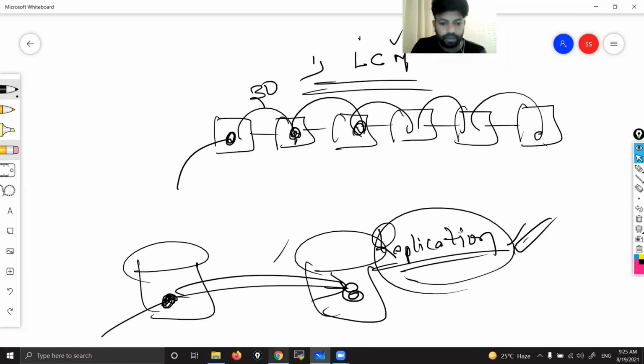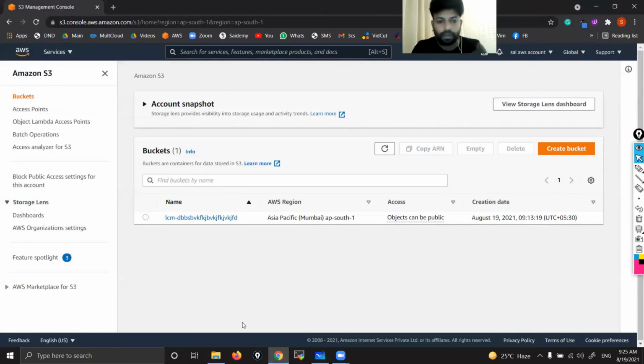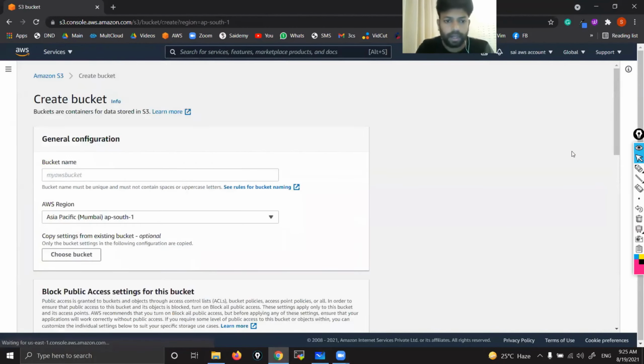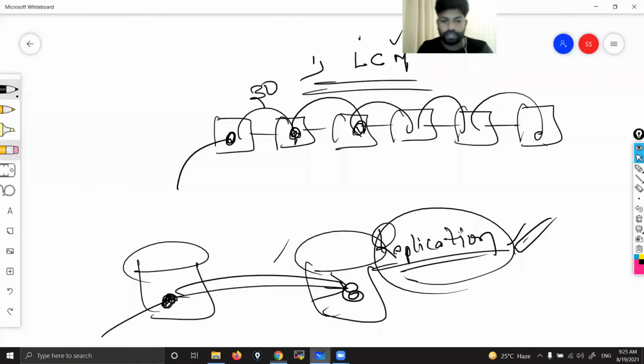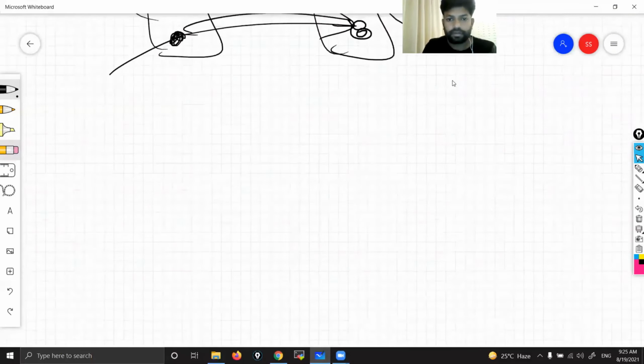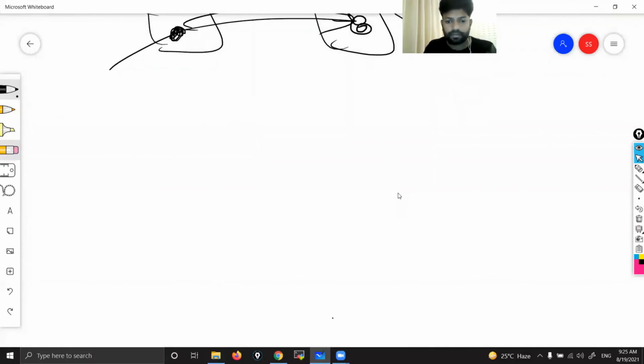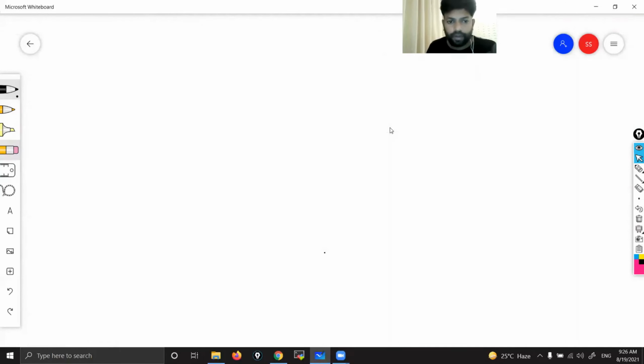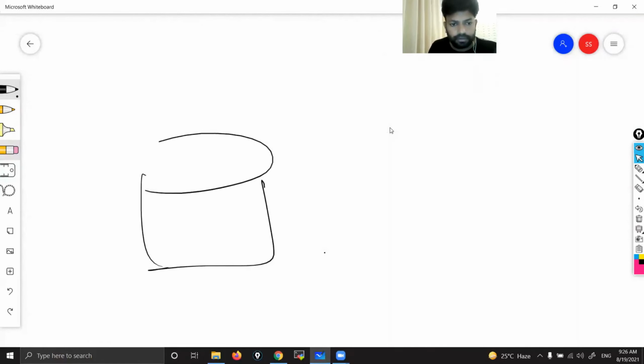Okay, let me show you. Let me create one new bucket. Create bucket. Give any name. I'll create two buckets, guys, in two regions. Let me show you. One bucket I'll create in Mumbai.